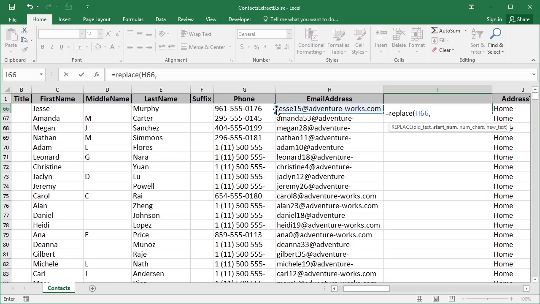So Jesse15@ is 1, 2, 3, 4, 5, 6, 7, the 8th character, comma, and how many characters am I wanting to replace? Well, just one, comma, and what do I want to replace it with? That's the new text. Inside speech marks, I put my new text values, which is a less than and a more than symbol, and then close speech marks and close brackets. Although I'm only replacing a single character, I can replace that single character with as many characters as I want.